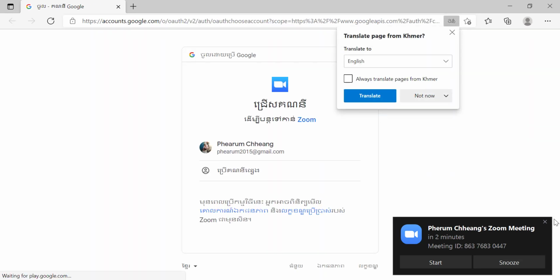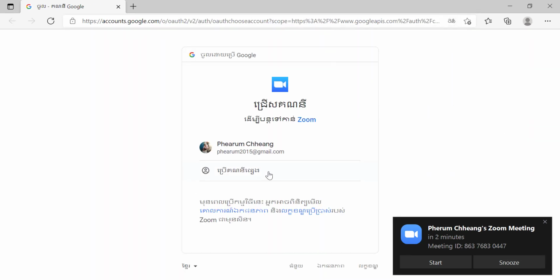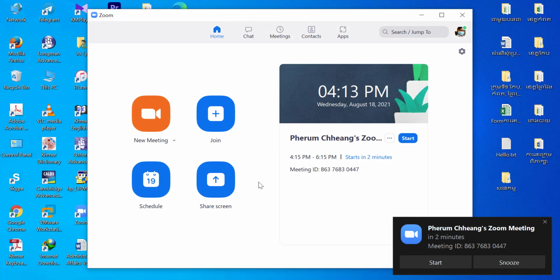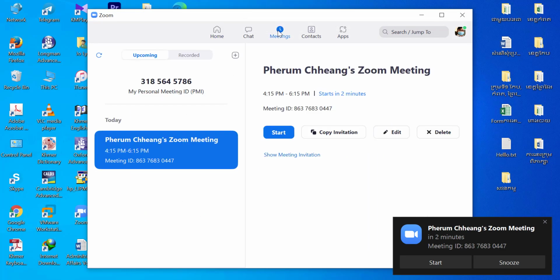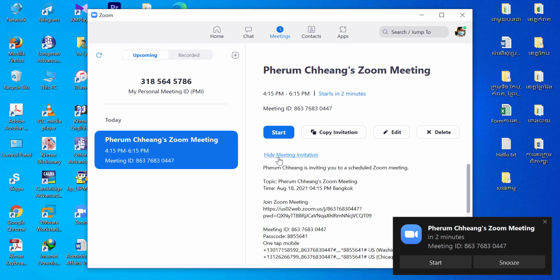Okay, here is the reminder. So let's go by it. Here's in the meeting. So you can see here the start button, it means you can start, or you need to invite your friends or your members. You just copy the invitation here and paste into your group, and then they can join by using the links.